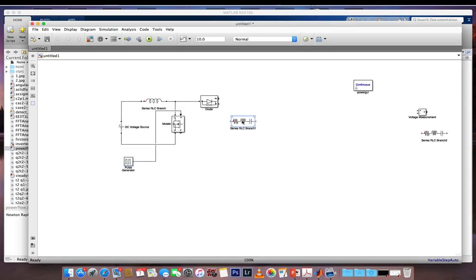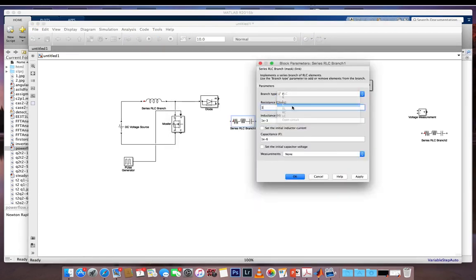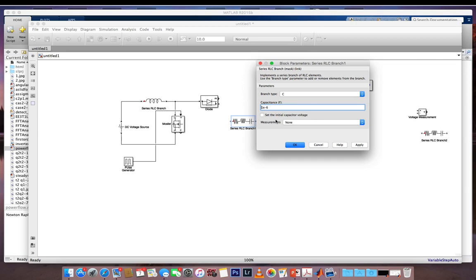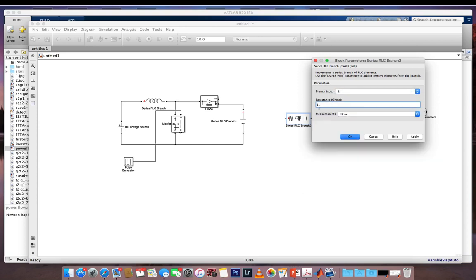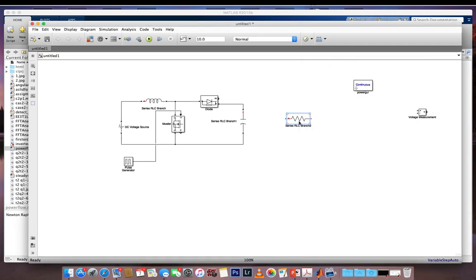The next thing we need is a capacitor, so we'll just use C over here, and let's just put 33 microfarad for now. Command R again to rotate it, connect it across here. Our resistor load, so let's just use, let's say, 100 ohms for now. Command R, and while we are here I'm just going to label all these components, so it's just much nicer.